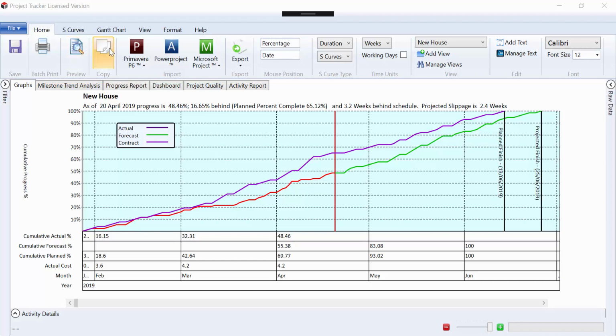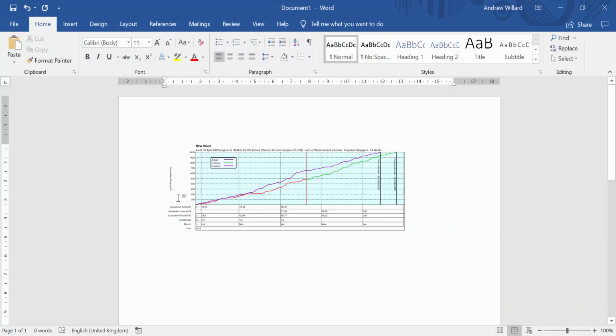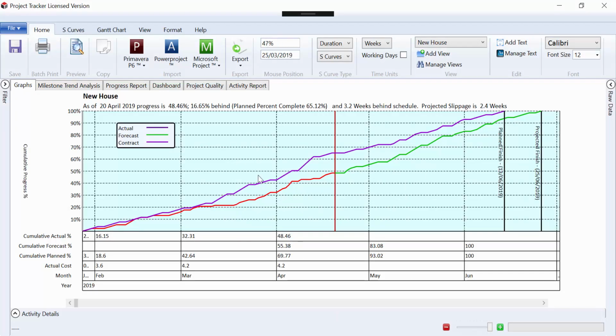So I can click on copy, go to Word and paste it, and it appears in Word for me. That's the same for Excel or PowerPoint, for example. So if I wanted to combine it with another progress report. Alternatively, I could export the data to Excel.